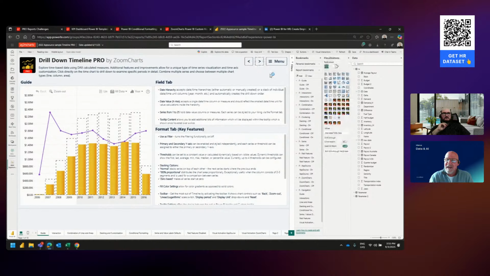The only bookmark I use in every challenge is the filter reset. Select reset filter, reset filter. There you go. Best bookmark ever. It's a golden rule. It has to be in all the reports.